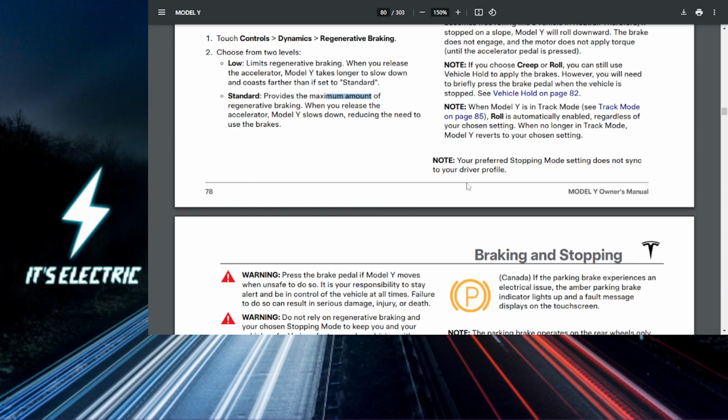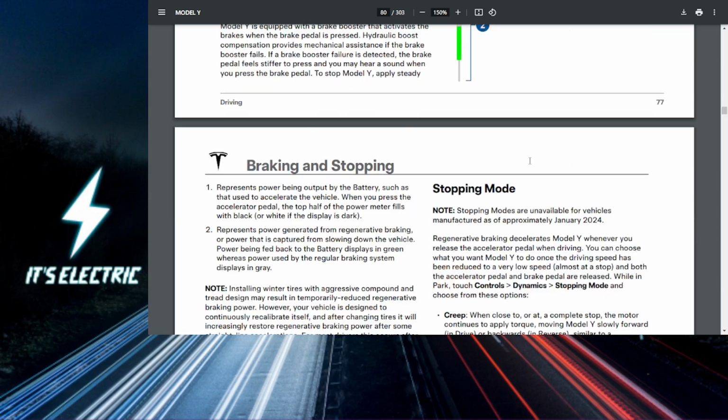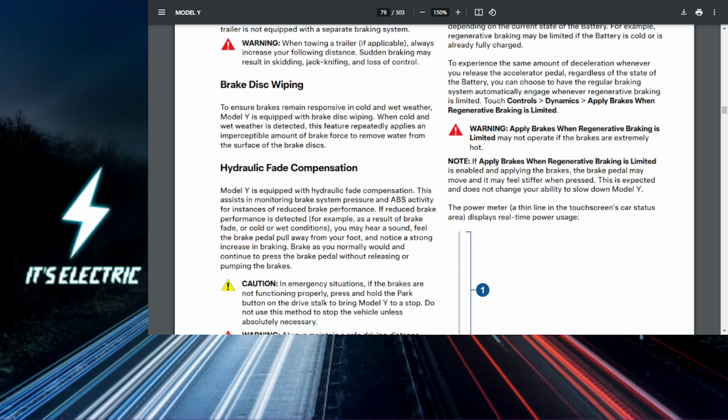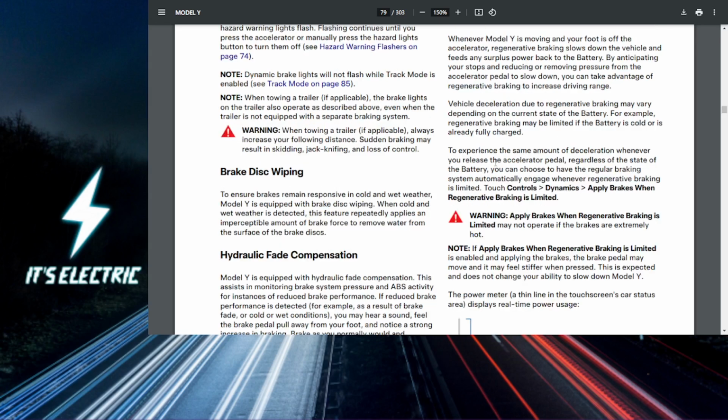I also want to show you one cool feature. When the regenerative braking is limited, like if the battery is cold or full, you can set the regular brakes to kick in automatically by enabling Apply Brakes When Regenerative Braking Is Limited.